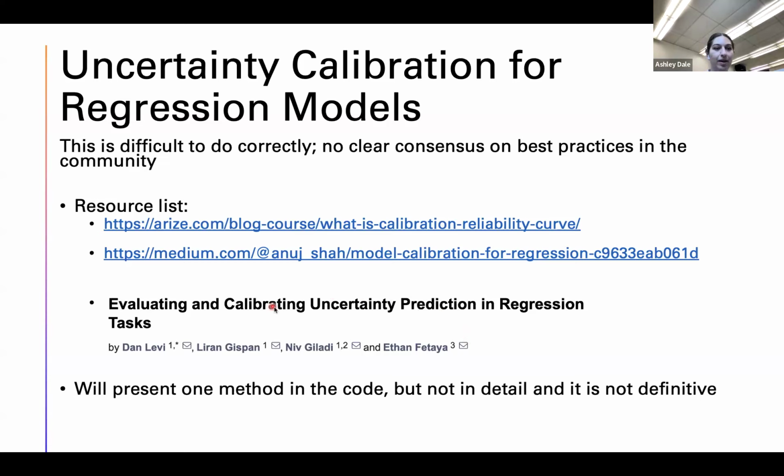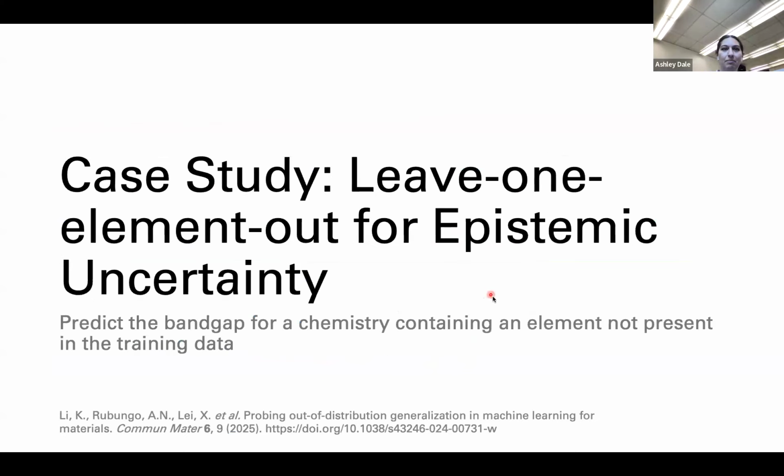The best paper I've found on this so far is this one right here, Evaluating and Calibrating Uncertainty Prediction in Regression Tasks. And then these two links, which I'm happy to share, give a good hands-on approach to doing this. All right, pause for questions here before I go into how we're going to run the experiment in the code.